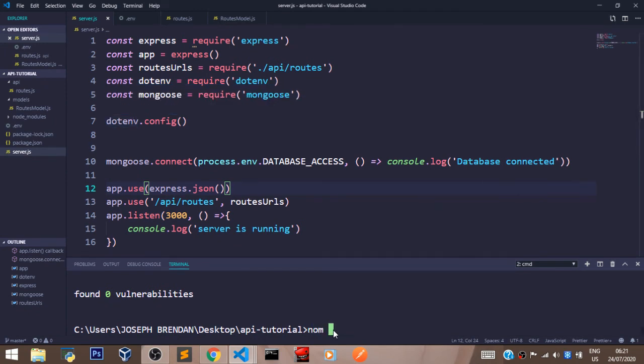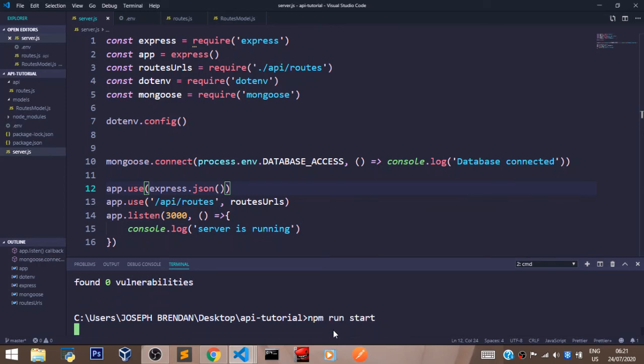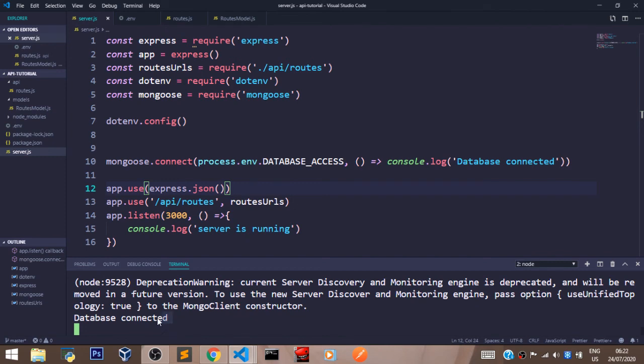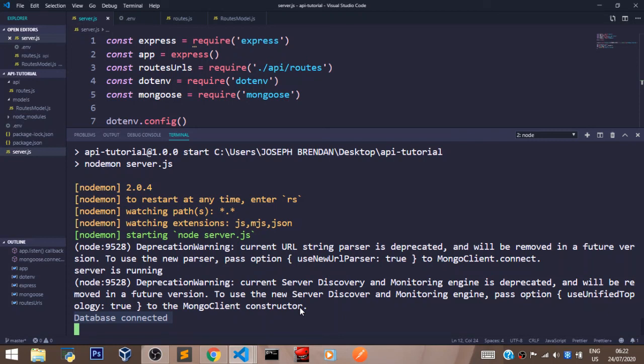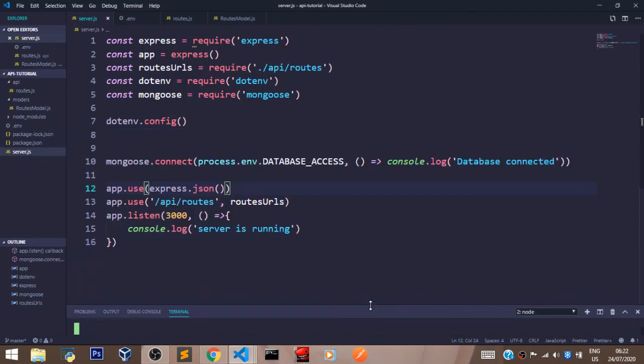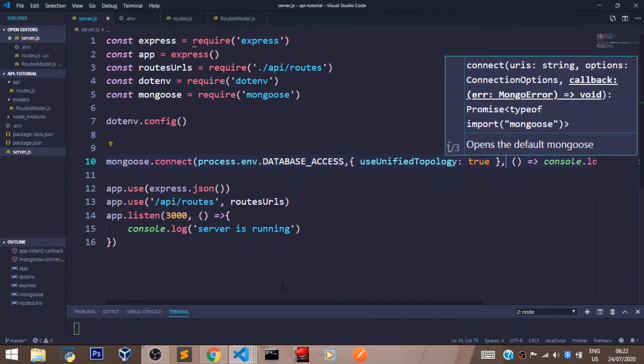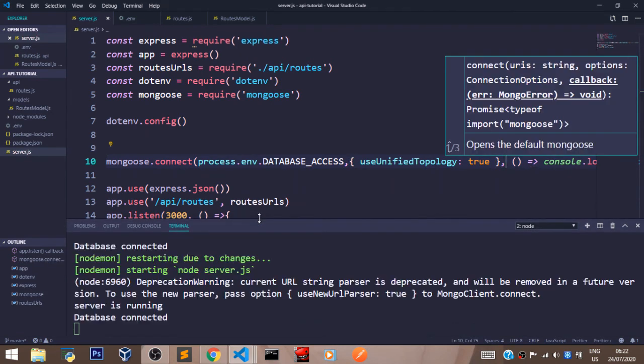So we are going to say npm run start, and as you can see, we have the message that says database connected. So the next thing we are going to do is to send details to our database to see if our API is working perfectly and sending sign up details from our application to the database. But before that, let's copy this message here and let's paste it. It's a deprecation warning, although it's not harmful, but let's just paste that there. And if we run our server again, you see that message won't come up. We just have only this one. We can leave this one.